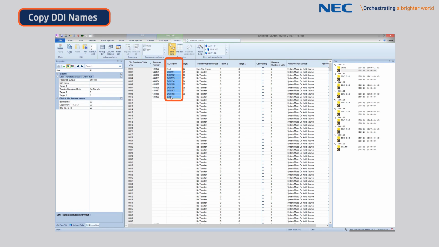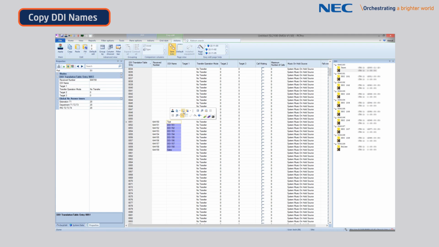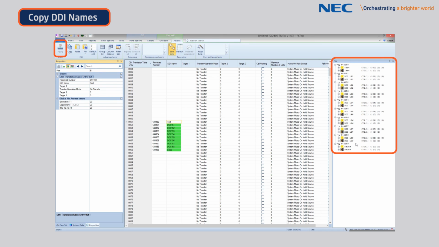To copy the DDI names, simply highlight, right-click and select Copy Selection. Scroll to the DDI translations for night mode. Click in the first table, right-click and paste. Click the stamp to apply the changes and the DDI pane will be updated.